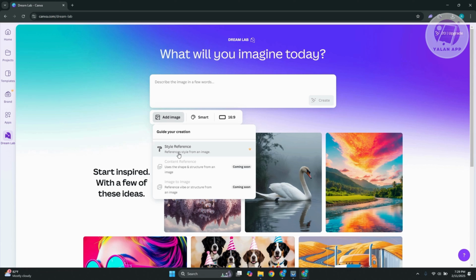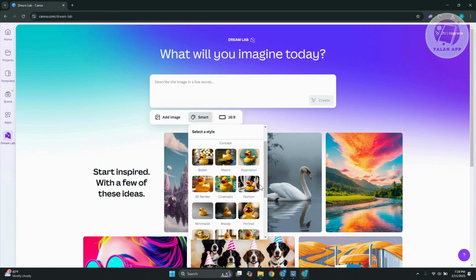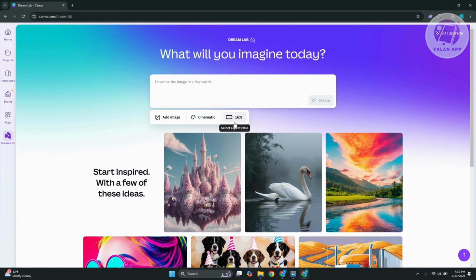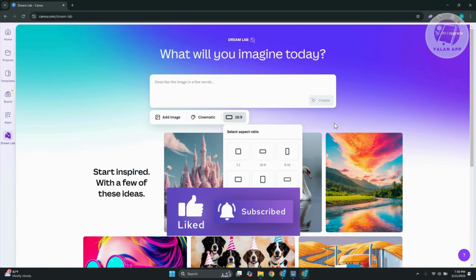Now also you have the smart option here. The smart option allows you to add style to whatever your creation is going to be. We have smart, cinematic, concept, creative, macro, and a lot more. So for example, I want to choose cinematic. Now from here, you could also select your aspect ratio. By default, it's going to be 16:9, but you could also choose 1:1, 4:3, and a lot more. So you can choose whichever size.